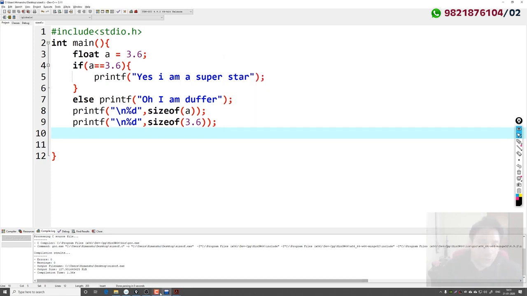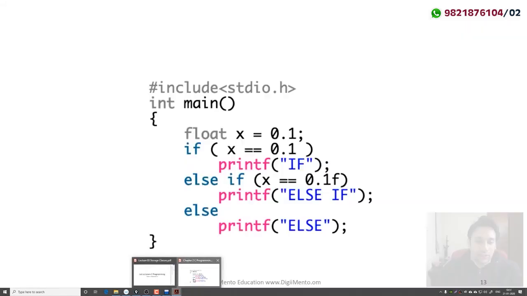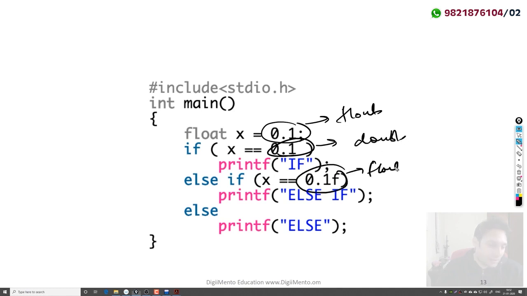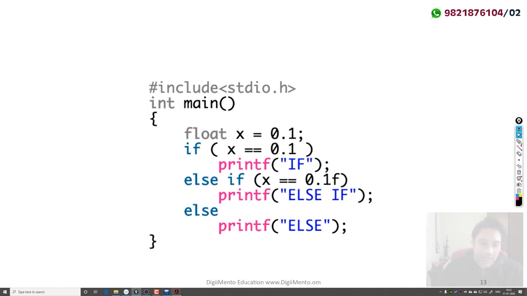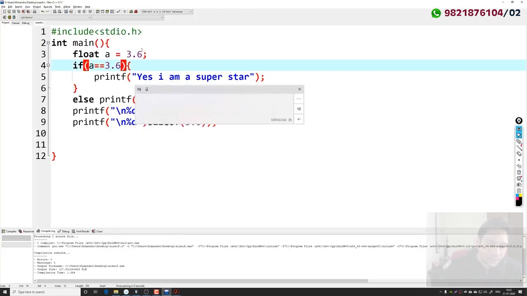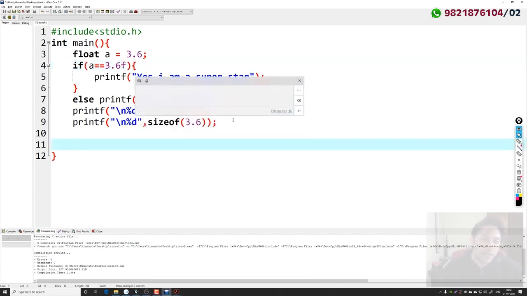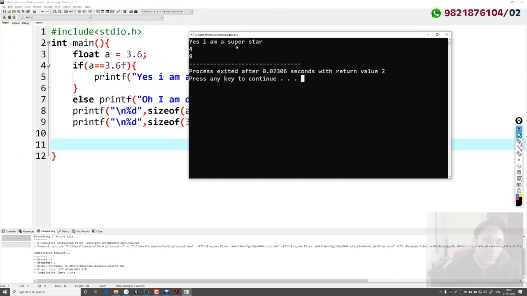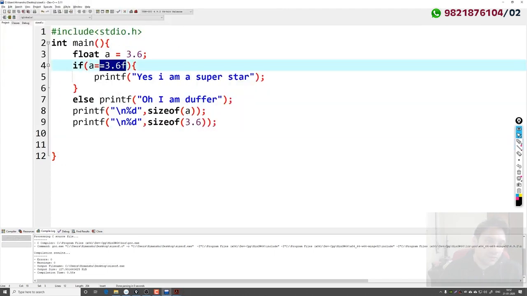That is why you are getting the output as the second one, which is the else statement. Okay? So in the same way, if you look at this program here, this one is representing a float number, this is representing a double number, and this is representing again a float number. Okay? I mean to say, if I just do a small change in this program, if I change this to 3.6f, अगर मैं इस प्रोग्राम में इसको 3.6f की तरह चेंज करता हूँ, the output will be yes I am a superstar. So if I execute this program, the output will be yes I am a superstar, because that 3.6 becomes a floating point number.